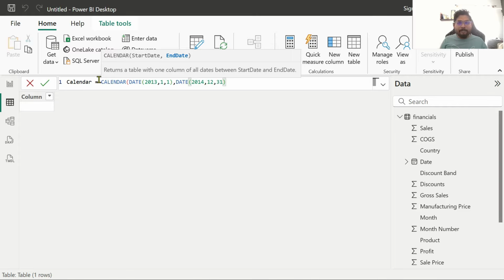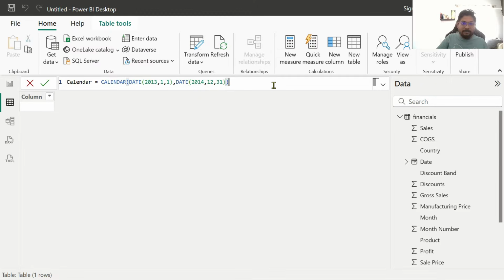Now exactly what we did here is we are trying to create another table, like we have the financial table. Like that we would create one more table called calendar. So this calendar, let's use one more parenthesis to close it. So calendar date 2013, 1, it should start from 2013 January 1st and end on 2024 December 31st. After you have written this formula, check how it is written. Click on this commit or green tick mark.